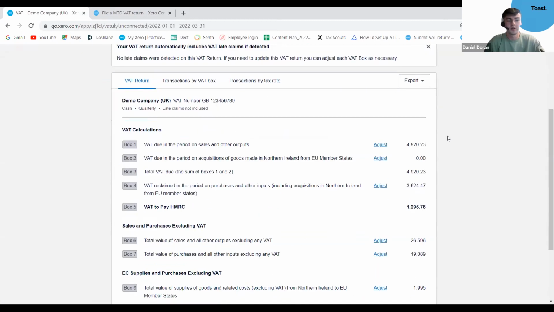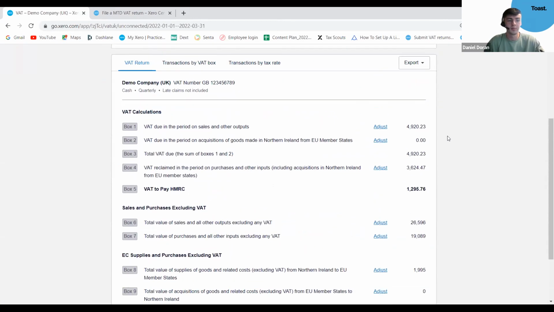So this is what a VAT return will look like for you. It's going to bring up your different boxes. The boxes won't change. The boxes from an actual VAT return without MTD for VAT are going to be the same as your boxes for MTD for VAT.